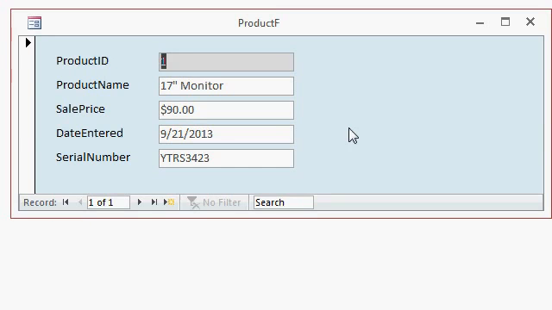Okay, here's the setup. You're entering in product information, but you want to be able to copy the last product that was entered so you can keep all the same information, perhaps aside from one field, like the serial number. The product name, the sale price, the date entered is all going to be the same, but you're going to change the serial number field.